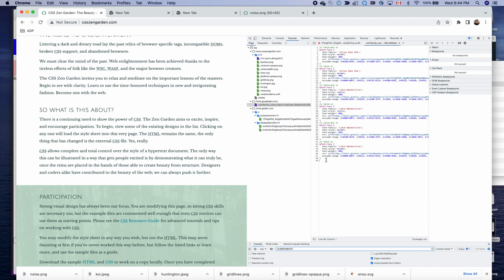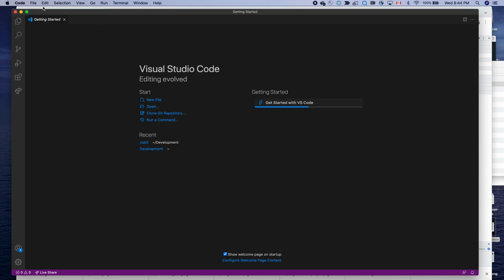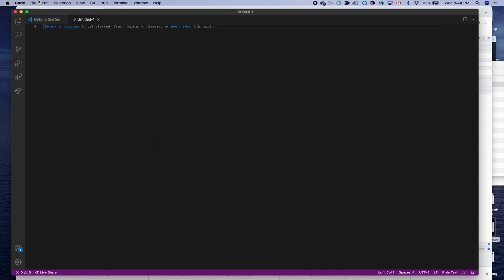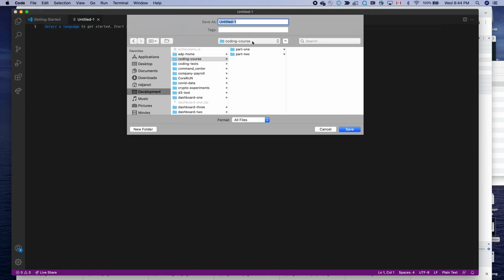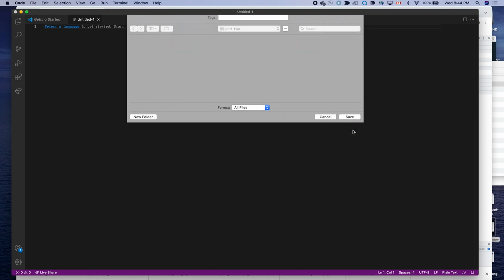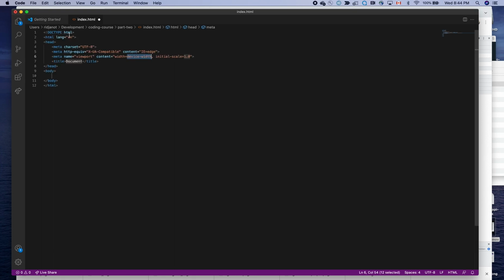Alright, so let's create our website. We'll go here. This was last episode's website, so we're going to close that. We're going to create a new file. Save as, in coding course part 2. And here we'll create index.html. Alright, and then we'll type the shortcut in HTML : and then tab to get the boilerplate.